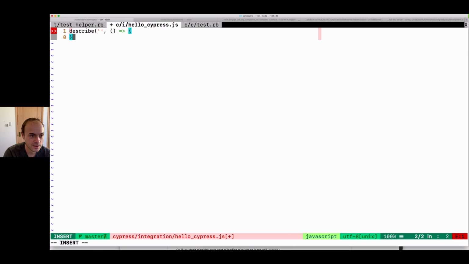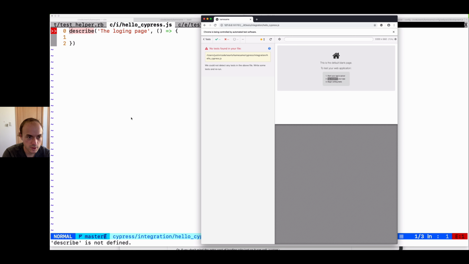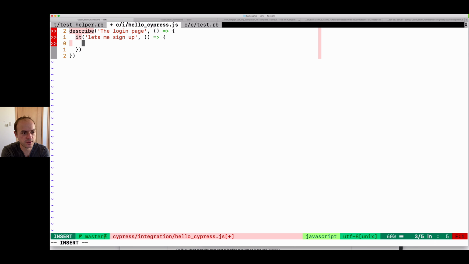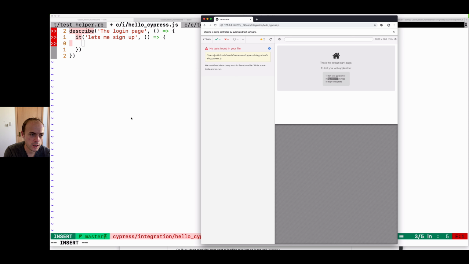I don't know. Describe the login page. And standard doesn't like this because it's a global. The login page, login. It lets me sign up. There's a Jasmine-like Mocha. I'm probably using Mocha actually under the hood, but this DSL will never die. Not that it should. It's very good. It's very thoughtful, but it's a little long in the tooth, I think.